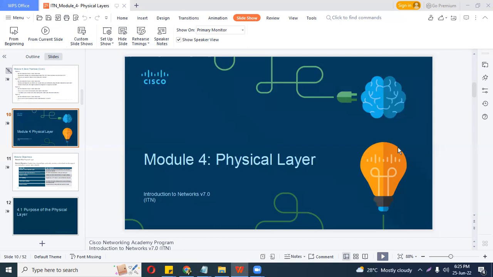So are we going to be using infrared? Are we going to be using wireless? Are we going to be using Bluetooth? Are we going to be using copper cable? Are we going to be using fiber optics? Whatever means that we use to connect. Then in module 3, we looked at protocols. We looked at TCP/IP, and we looked at the OSI model.